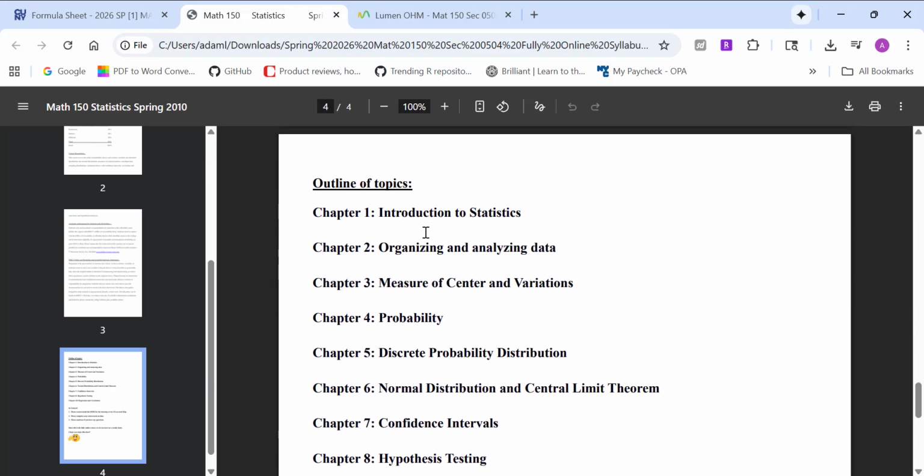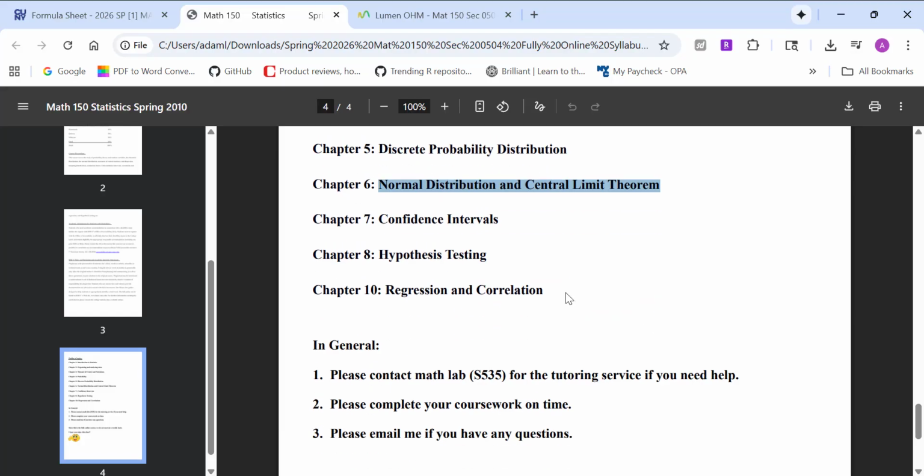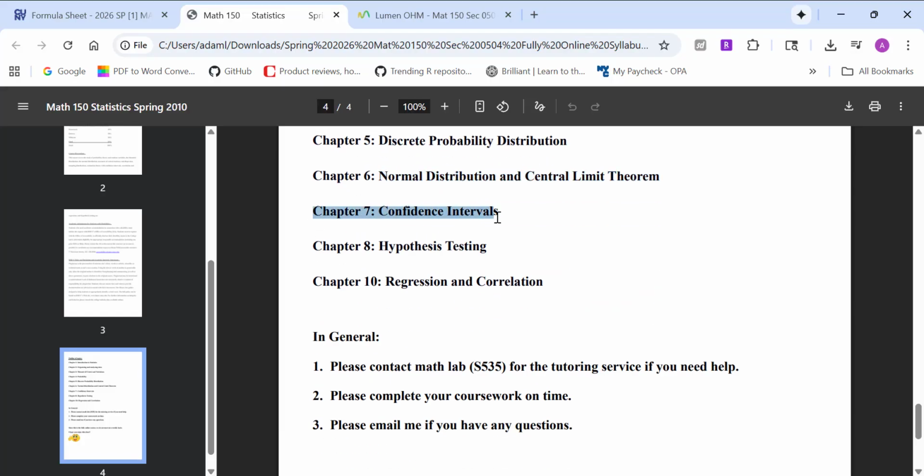We're going to cover the following topics: Chapter 1, Intro to Stats; Chapter 2, Organizing and Analyzing Data; Chapter 3, Measures of Center and Variation; Chapter 4, Probability; Chapter 5, Discrete Probability Distribution; Chapter 6, Normal Distribution and Central Limit Theorem; Chapter 7, Confidence Interval; Chapter 8, Hypothesis Testing; and Chapter 10, Regression and Correlation.